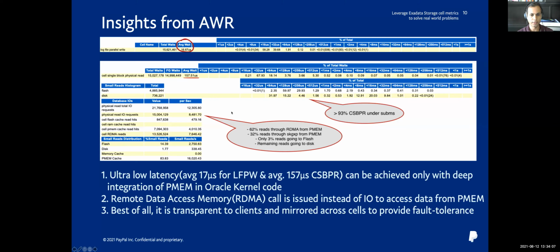Now, if you look at this particular section, you can see how many reads are being satisfied by PMEM, and then flash, and then how many reads are going to disk, right? I just put some summary here. The PMEM can be accessed two ways. The most efficient way Oracle is accessing it is using RDMA, and the ones which cannot be read through RDMA go through the normal IO calls through the interconnect, which is the SKGXP layer, right?